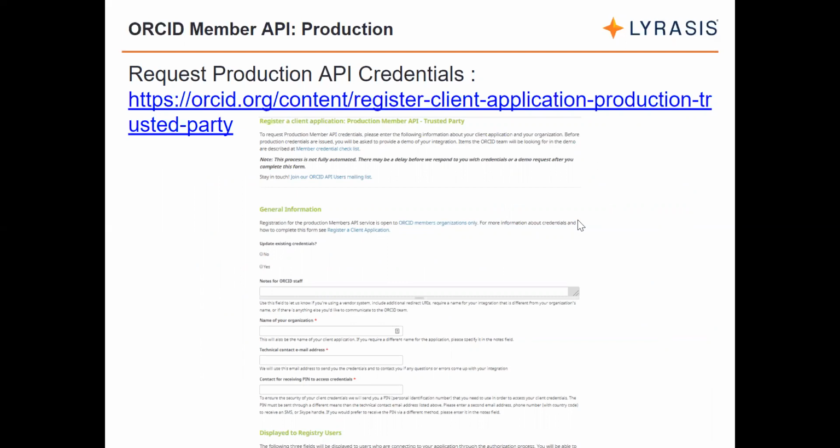Also note, if you are working with a vendor system that already has ORCID functionality built in, which many common vendor systems do have, especially research information systems, for those, you can often just directly fill out the form requesting production credentials. You don't have to go to the sandbox first. And through that, ORCID would send you your client ID and client secret that would then be used to turn on the integration in whatever vendor system that you are using.